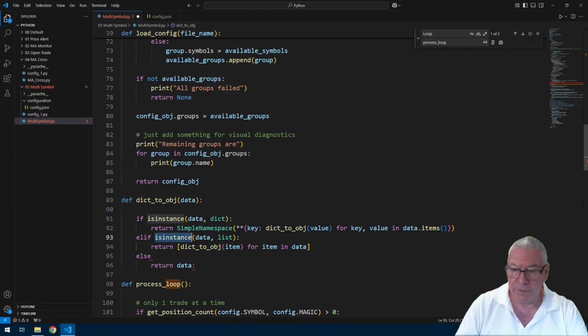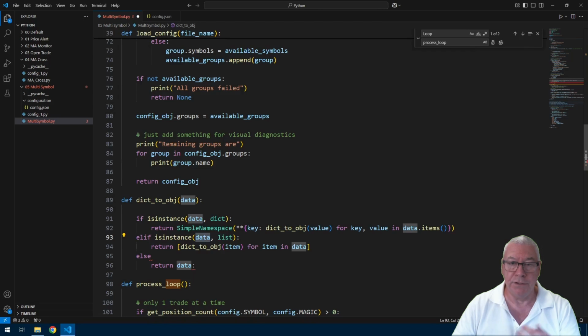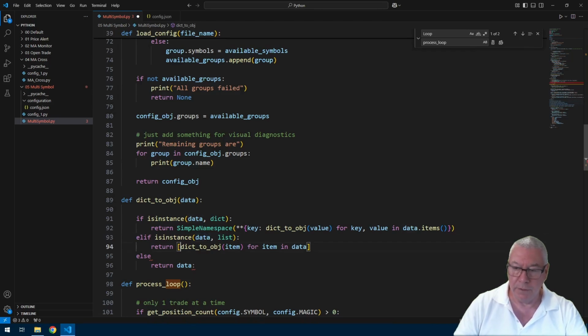Here, if isinstance(data, list), so I'm saying if this particular data, and remember I'm being recursive, so I might hit a list within the recursion. If it's a list, then I have a different method. I'm still calling dict_to_obj for that item, but I'm performing it for every item in data. So data is a list. I'm going to go through that list and return an array. So I've got the square brackets here of dict_to_obj for each of the items in that list.